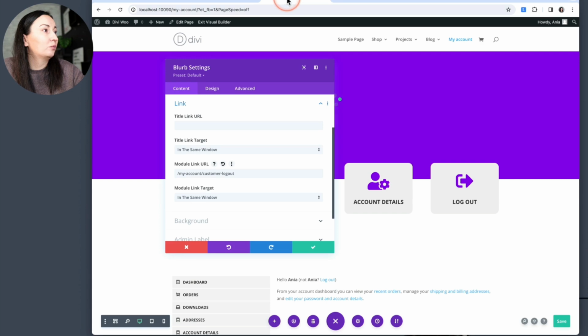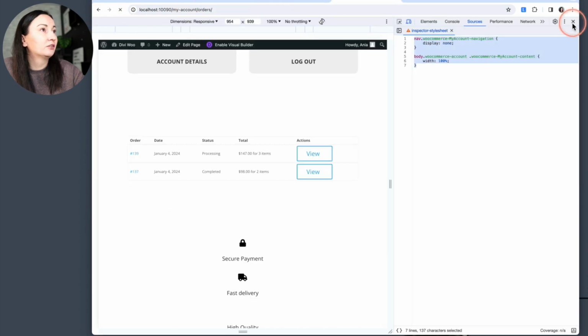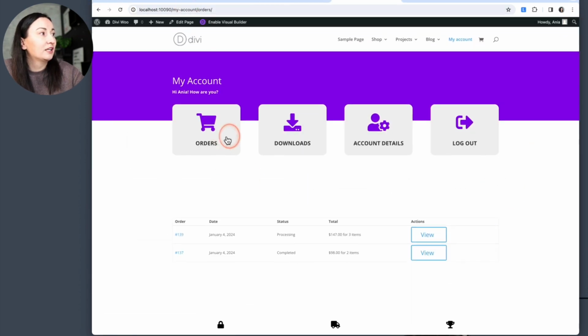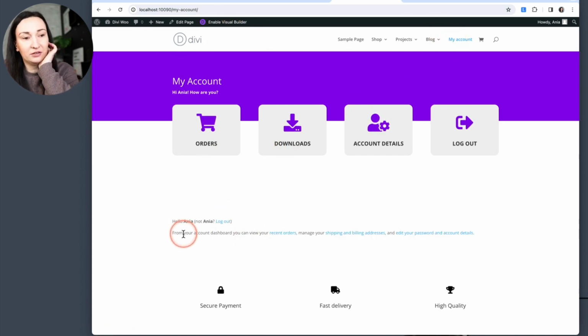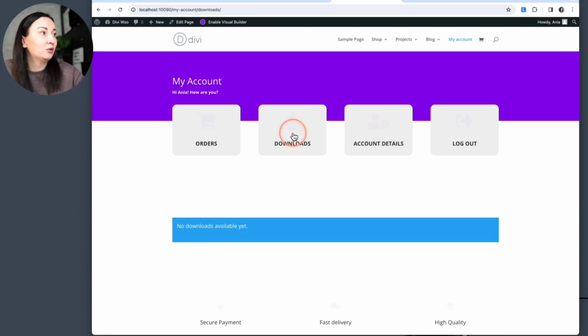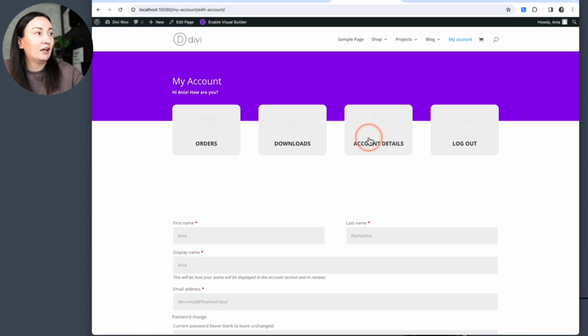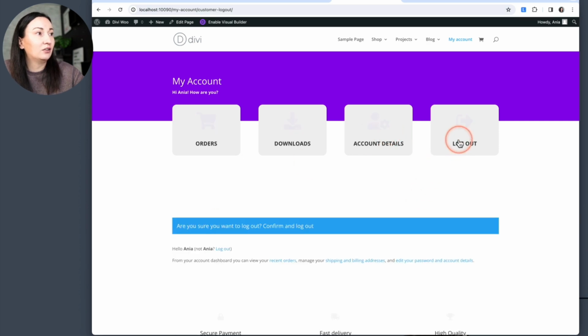And now my account page looks like this. So I have my orders, I have my dashboard. If I go to my account, initially I see that text from the dashboard tab. Now in the downloads, I have downloads, I have my account details and a logout link.